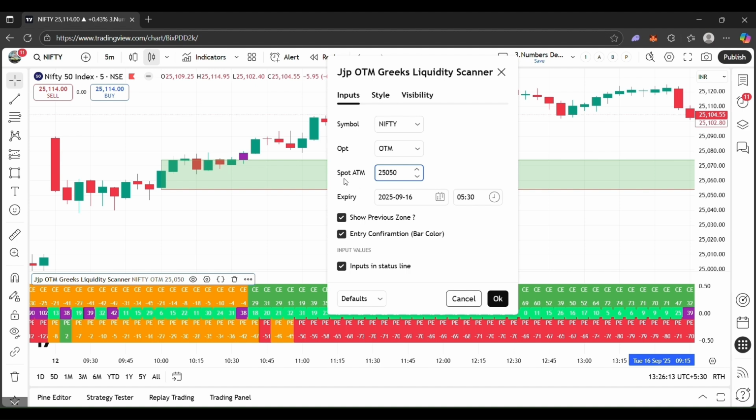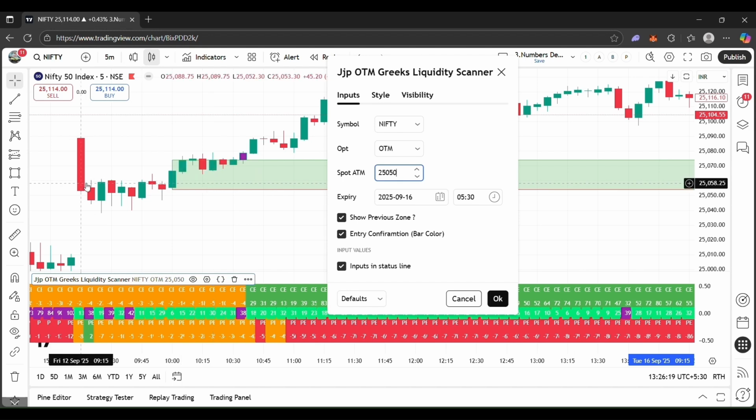Here you will have another option for spot ATM. To choose the spot ATM, every day morning, after the pre-market session has ended, you will have the open price. Try to note that open price, and based on that, calculate the spot ATM for that particular open price. That spot ATM we need to input for this indicator.